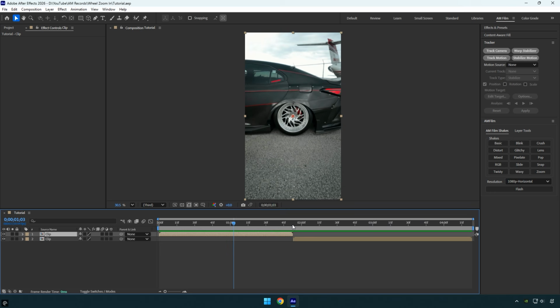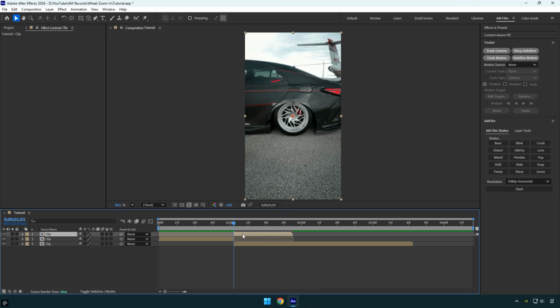Now drag your second clip below it so the two clips overlap by 50 frames, and make sure the wheel layer is on top. Now select the clip with the wheel and split it into 2 parts. The right section will be used for the transition.